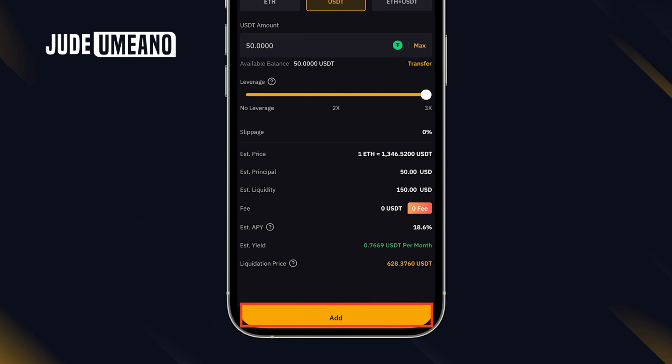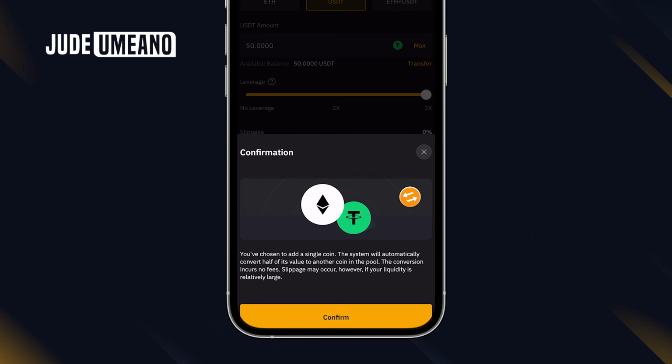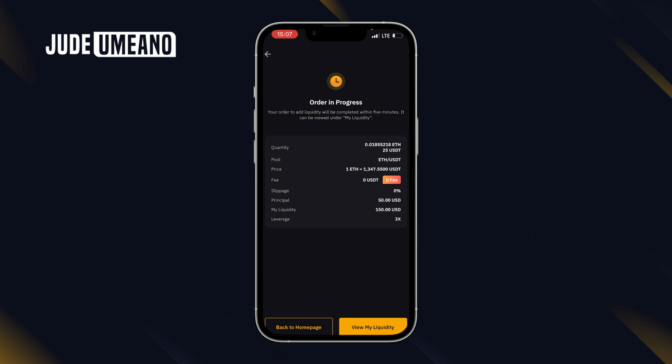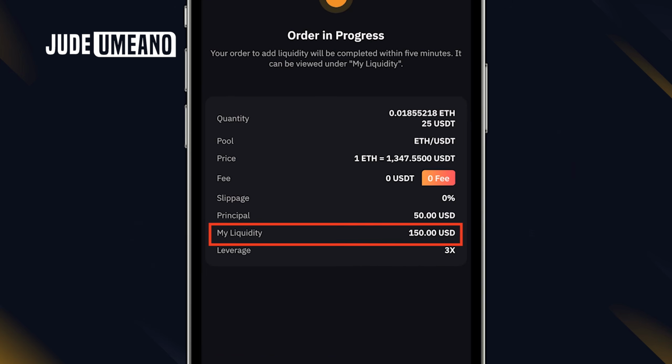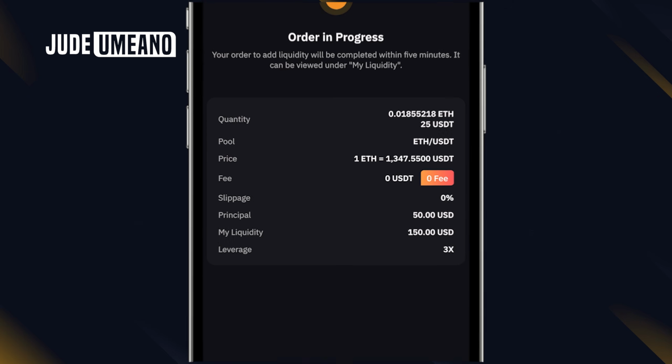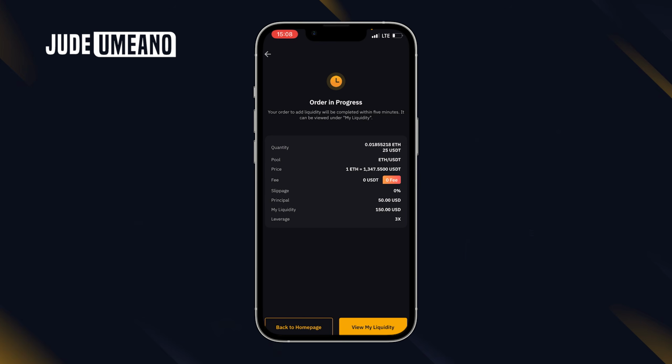I'll go ahead and add liquidity here. Then I'll confirm, and that is it. The order is in progress. Now, you can see that my liquidity is $150. I added $50, but I used 3x leverage to earn 3x more. So it's as if I'm adding $150. Let me click on view liquidity.